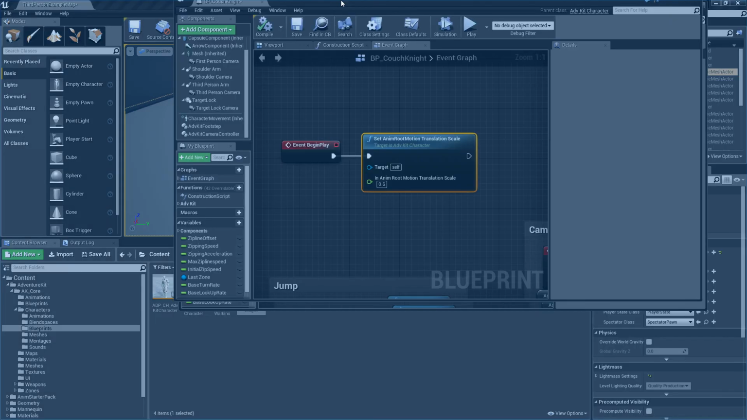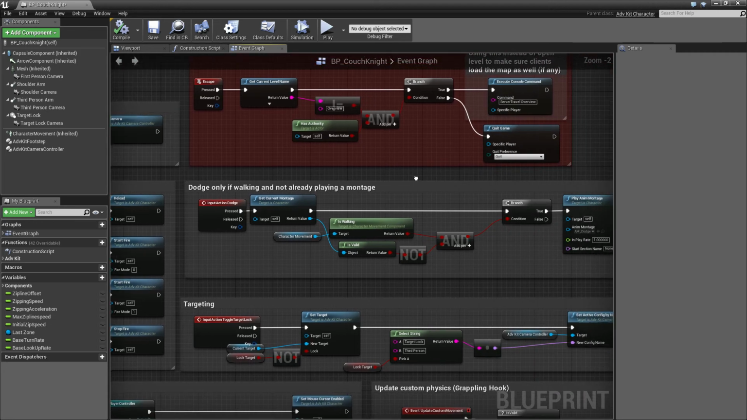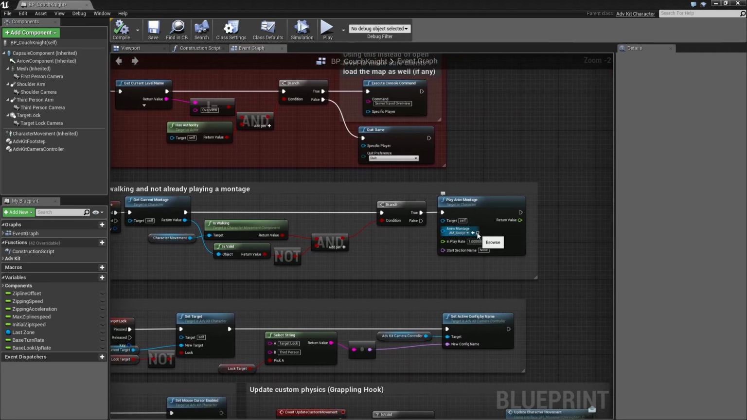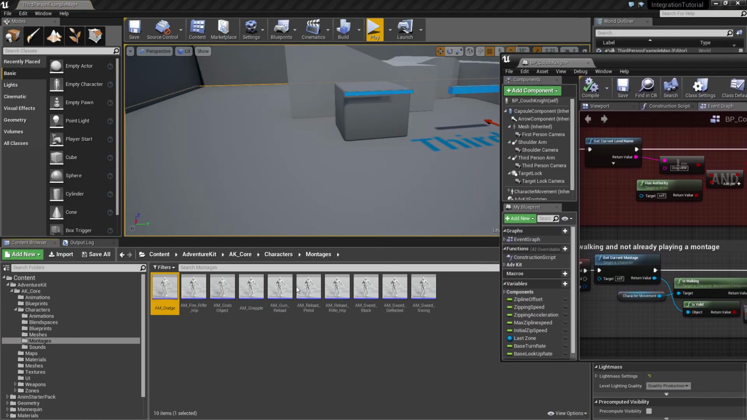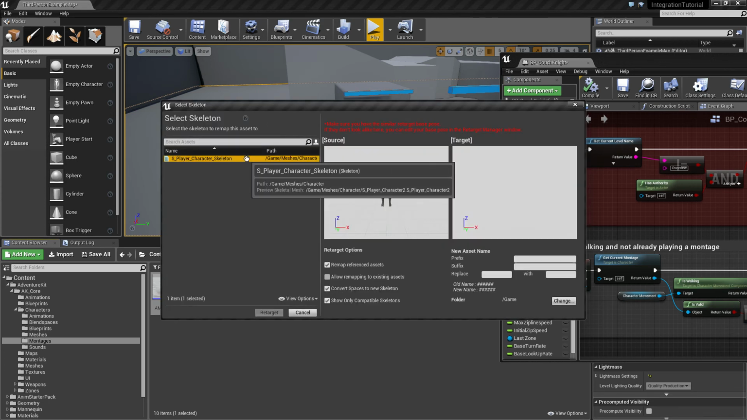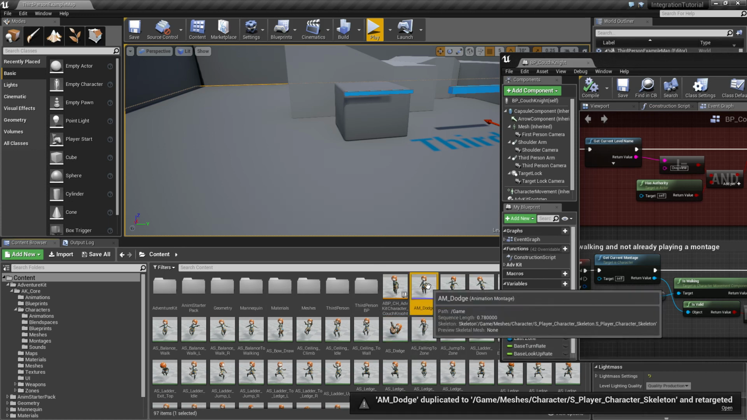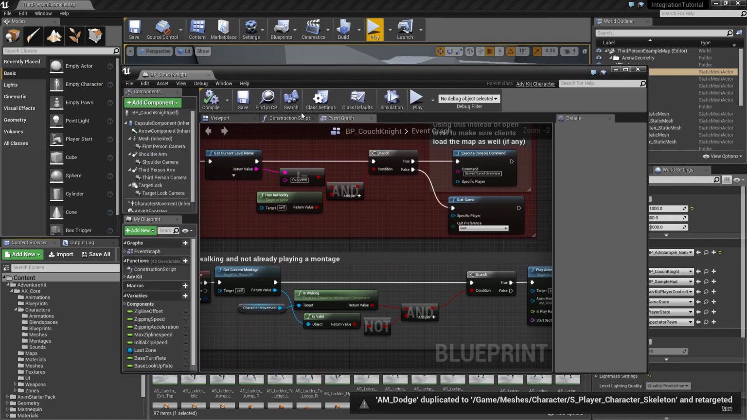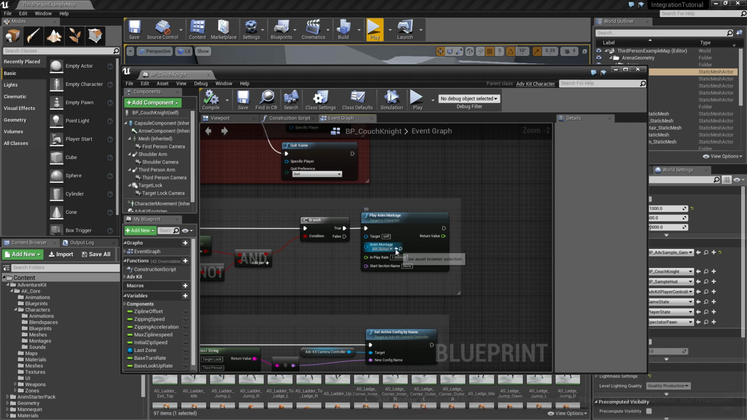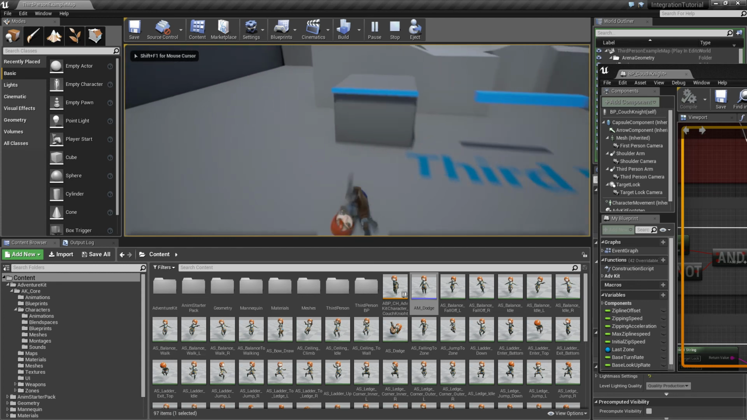Now, the character blueprint still has a few anim montages that we haven't retargeted yet. For example, dodging is done by the dodge montage. So we need to retarget this as well to our Couch Knight, and then select that and press the arrow here to plug it in. And now the character can also dodge.